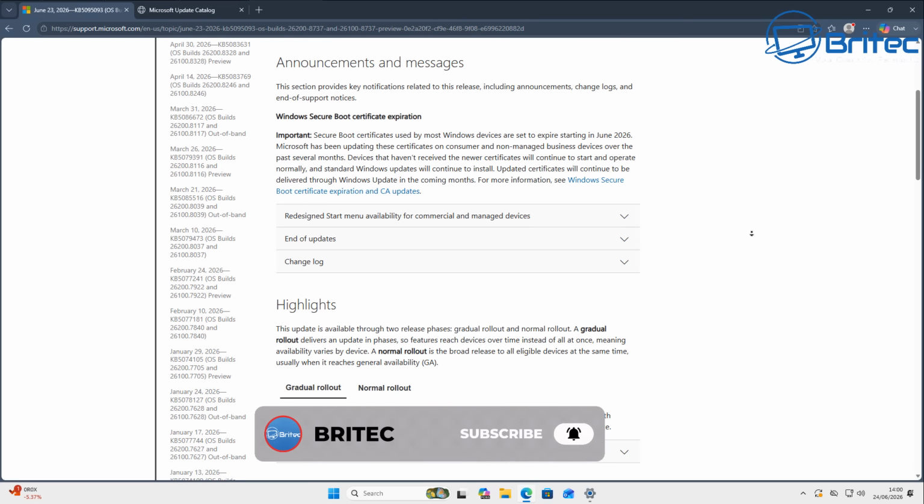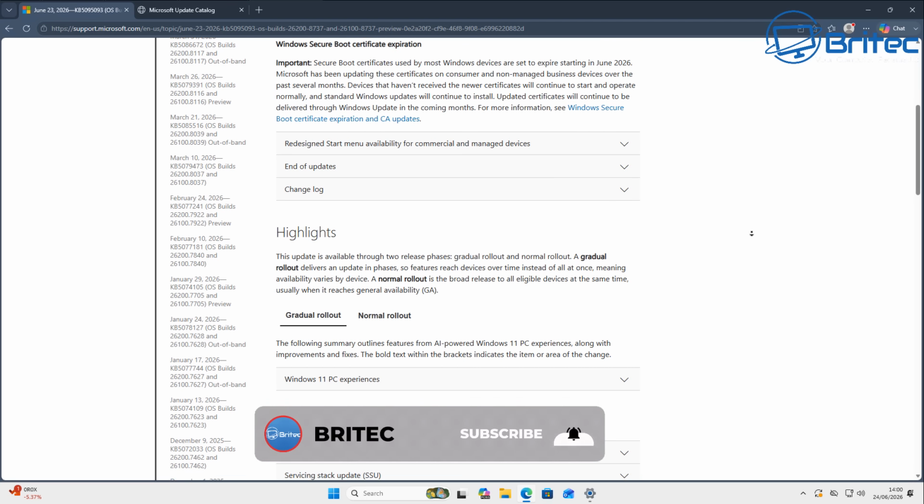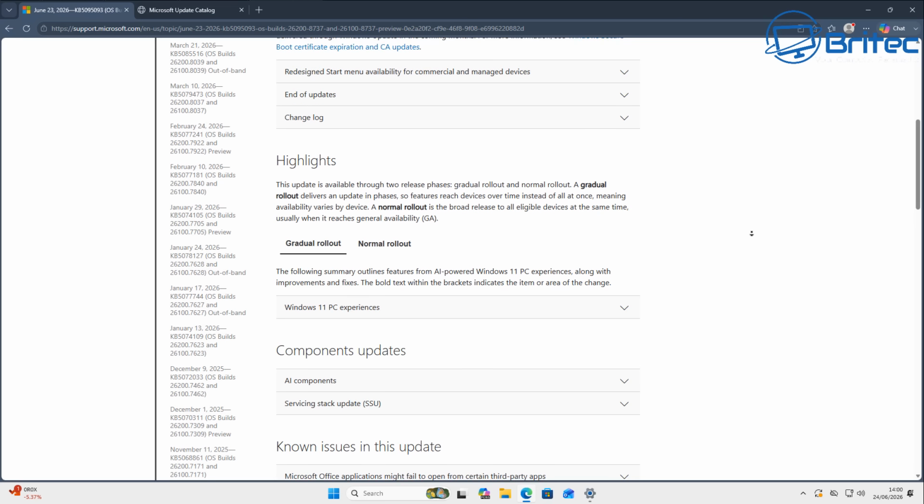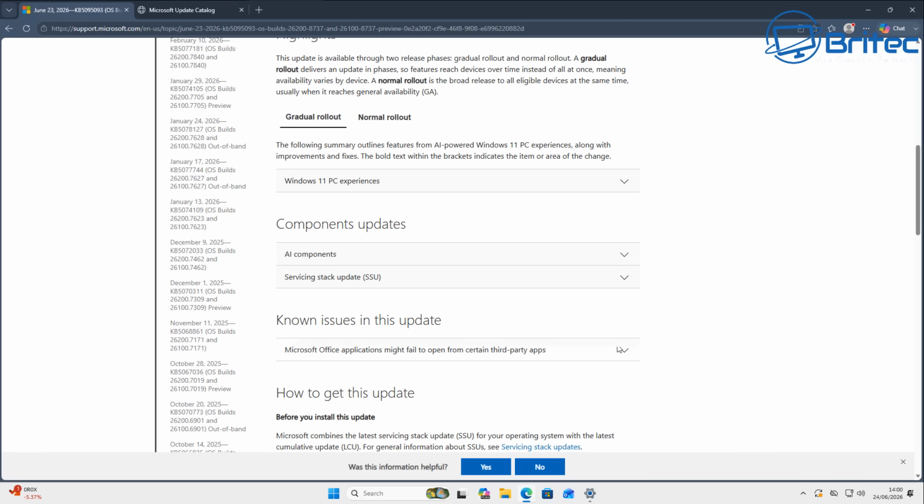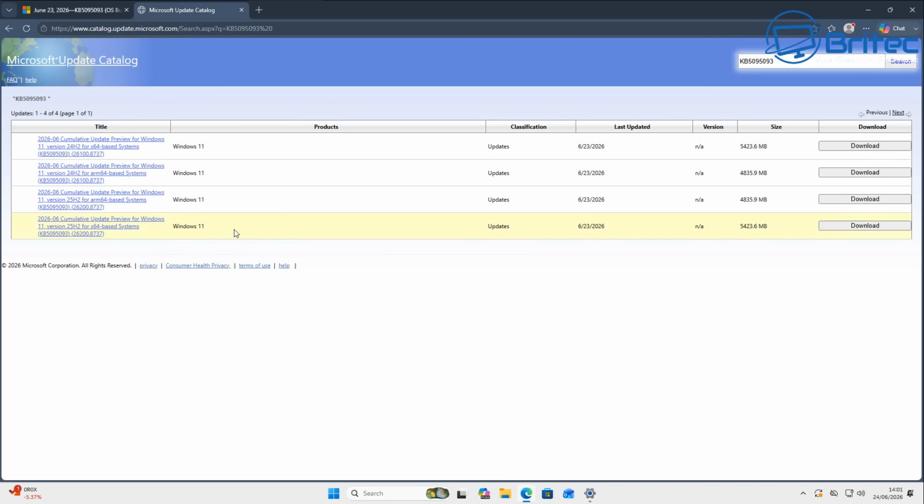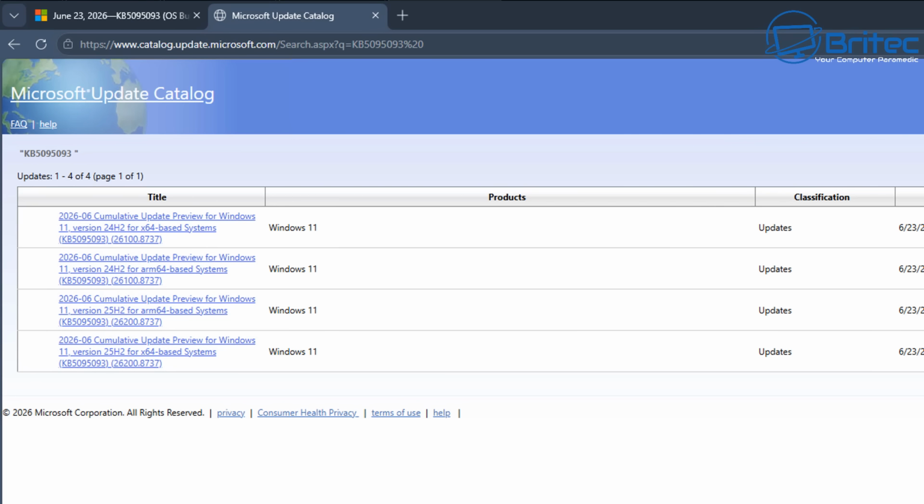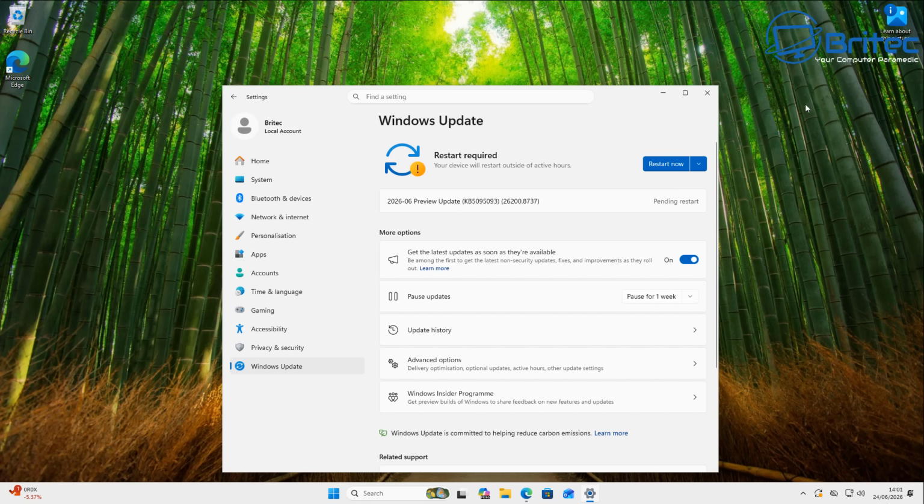Now, we also have the Microsoft catalog page where you can actually download this update. If you don't see it in your list and you can't wait, you can get it from there as well. It's a simple case of just going over to the Microsoft Update Catalog and then typing in that number, KB5095093, and you'll get the options for 24H2 and 25H2 right here, and you can just download them and install it via this method.